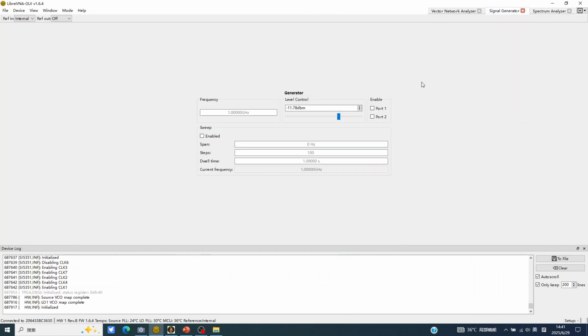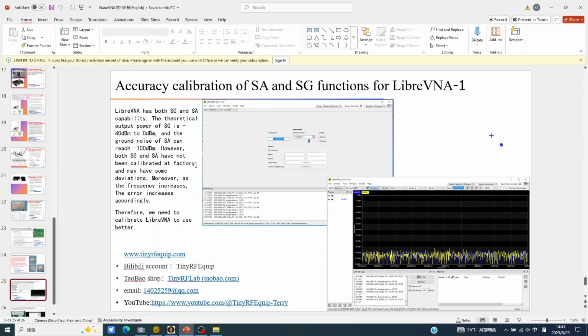As the frequency increases, the error increases accordingly. Normally, when the frequency comes to 5 gigahertz or 6 gigahertz, the tolerance of the power level and the signal analyzer becomes bigger and bigger. So we need to calibrate the libreVNA to have good capability. Now I will introduce how to calibrate the libreVNA.